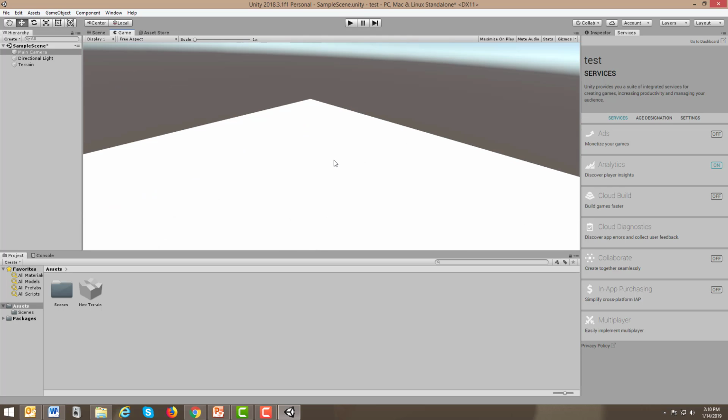Now, is this the actual game view? No. To get the true game view, or what your players are going to see, is this play button. So when I click the play button, boom, look at that. A little underwhelming, I understand. But that's because nothing's moving. We don't have a train. It's just a white rectangle in a gray space. We're eventually going to add things to that.